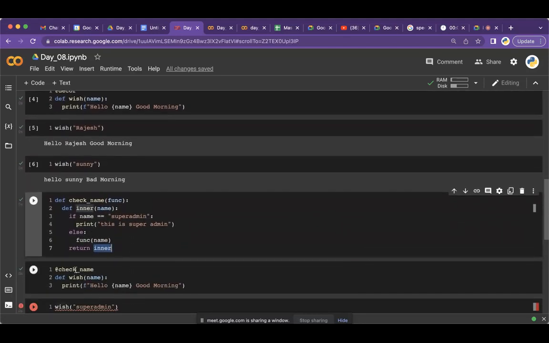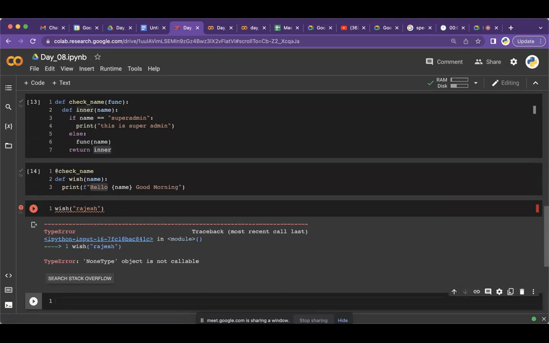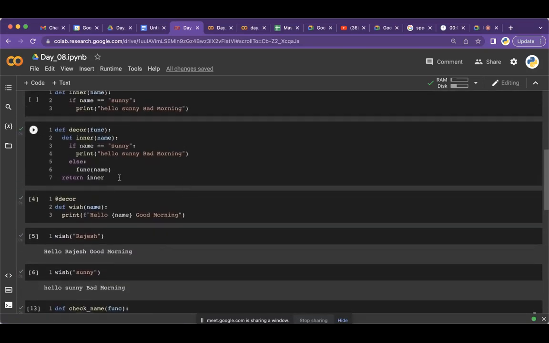So we are calling this check name decorator at the rate of decorator. Wish print hello name. I'm going to call Rajesh. Will it work? No, none type object is not callable. Where is the none? This I have executed. I don't know what is happening. Both functions are the same.